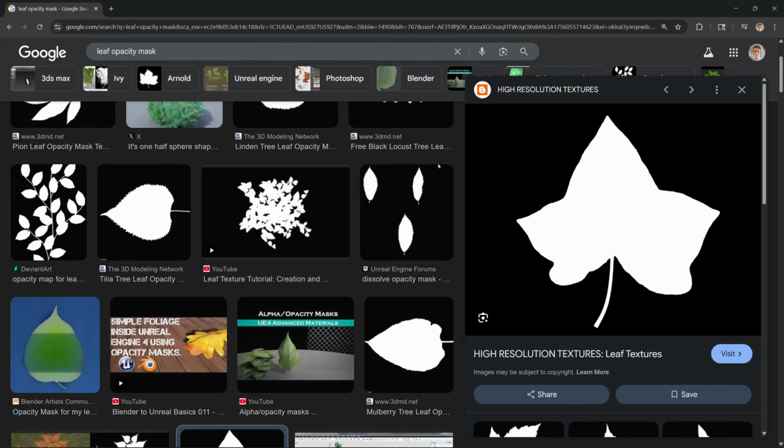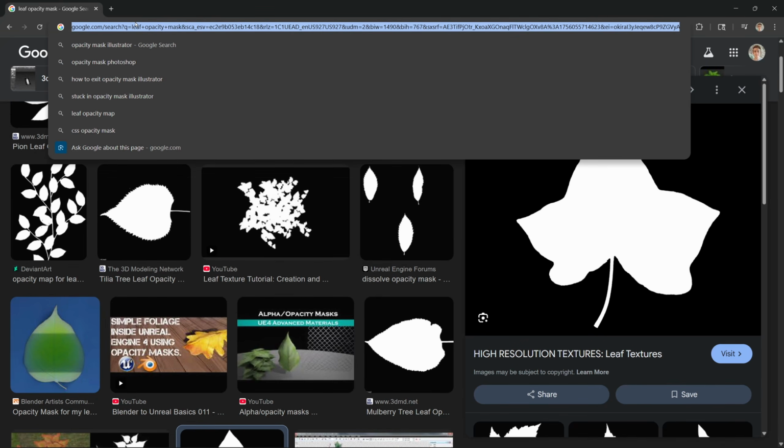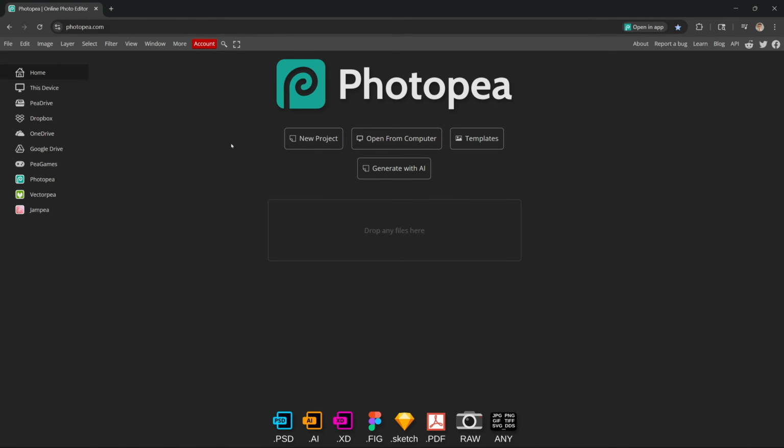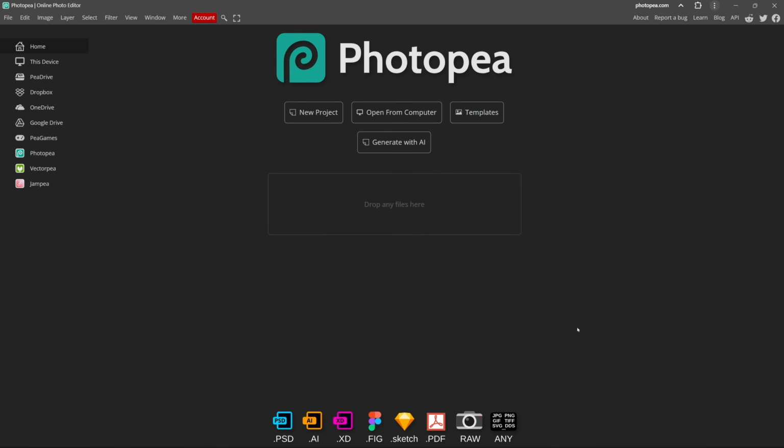But if you don't want to do that, you can go to Photopea. This is a free Photoshop editing website. You can actually edit things right here in the browser. If you don't have Photoshop, this is a free to use version of Photoshop. I have it downloaded as a program. So for example, I can just open up Photopea, and here it is as well.